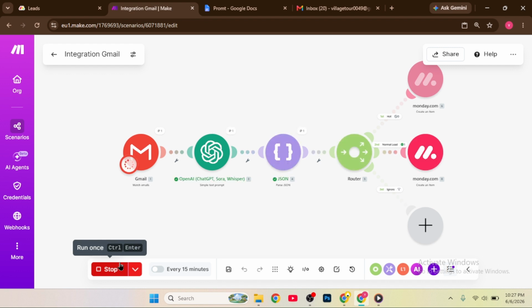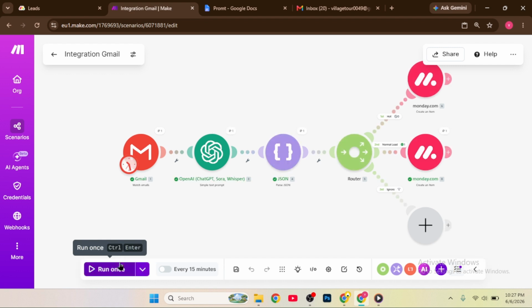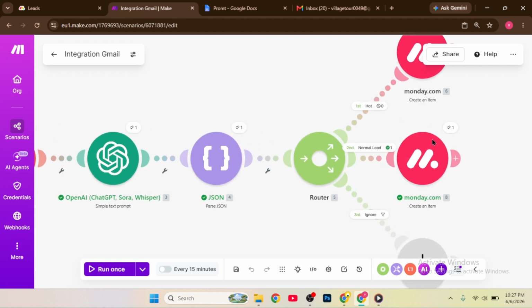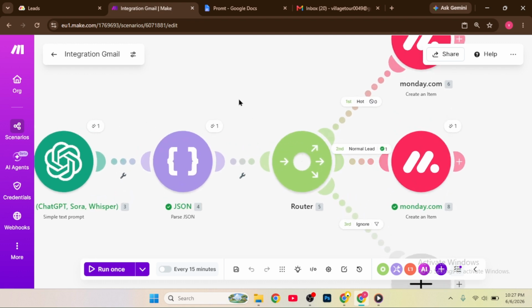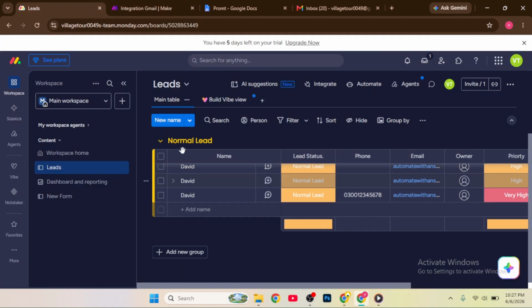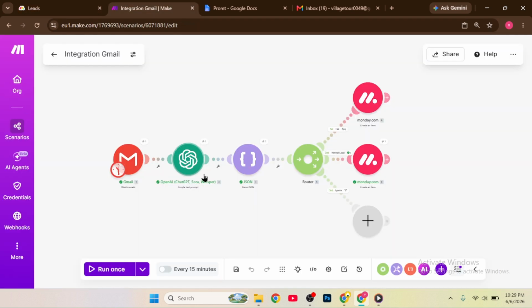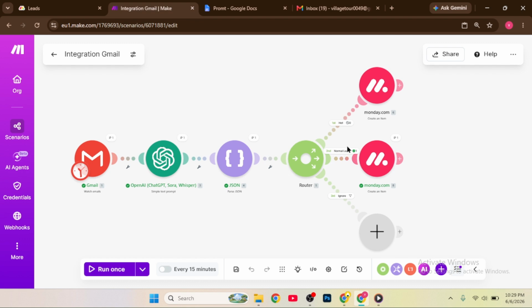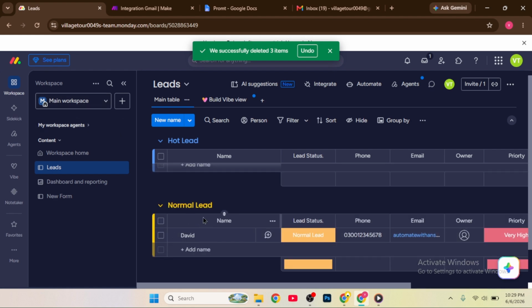You can see our automation will run, and if my lead is hot, it will create this one. If my lead is a normal lead, it will create only in the normal lead group here. So you can see my whole automation ran, and ChatGPT analyzed it. My lead status is actually a normal lead, so it created a lead in the normal lead group.